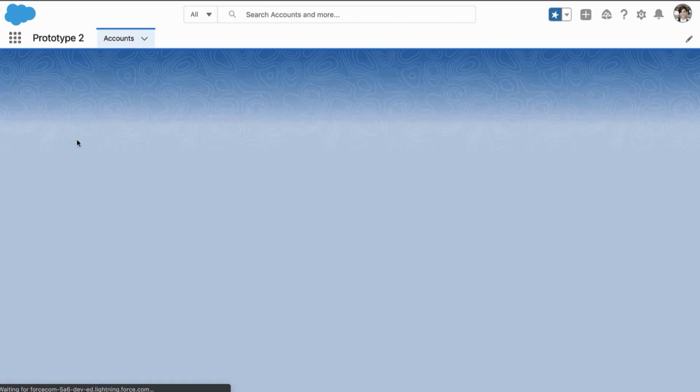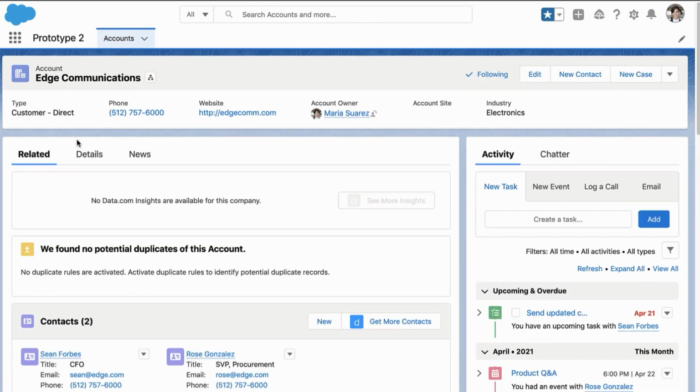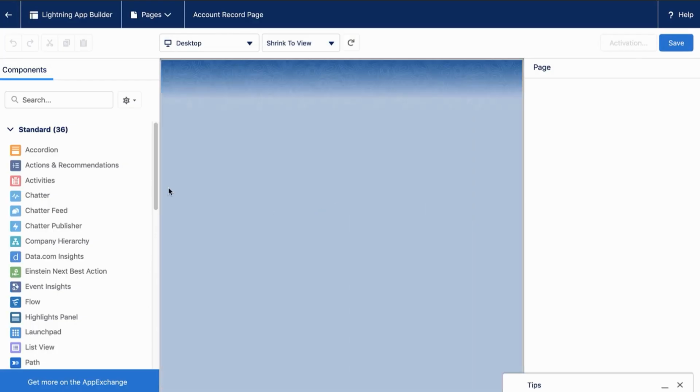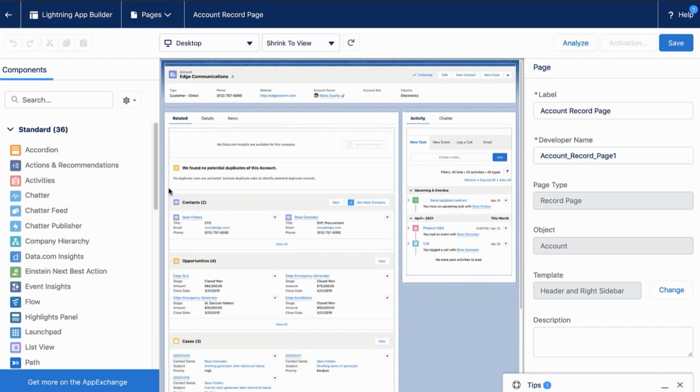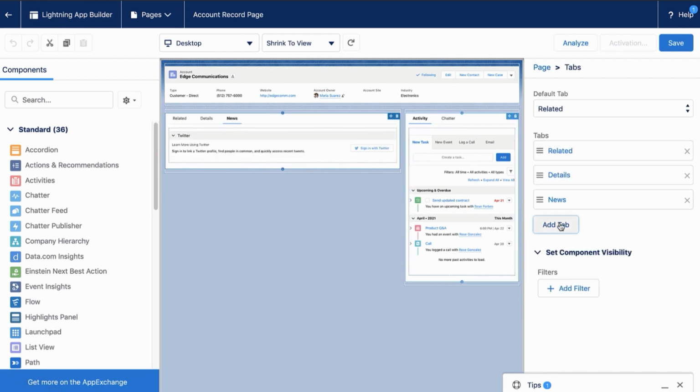Now I'm in prototype 2, and I click into the account page, and I'm going to go again to App Builder to edit the page. So in this prototype, we wanted to explore splitting up the page into more tabs and sections. So first, I'm going to add a tab.